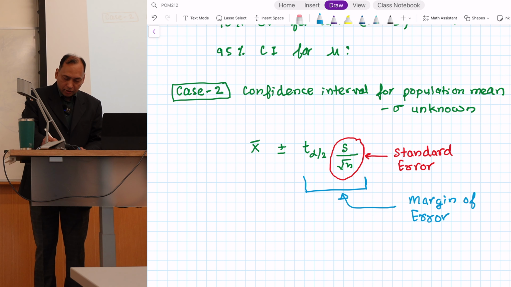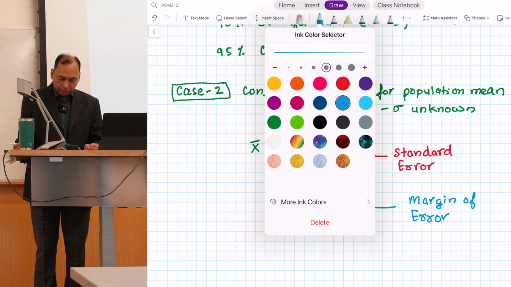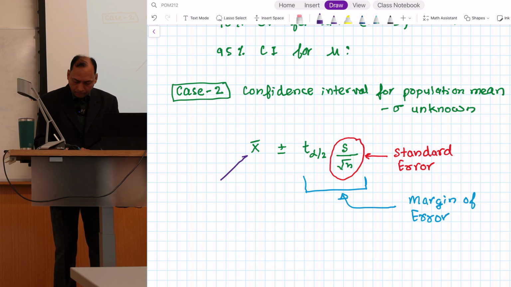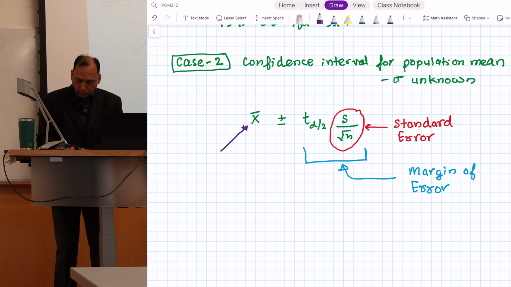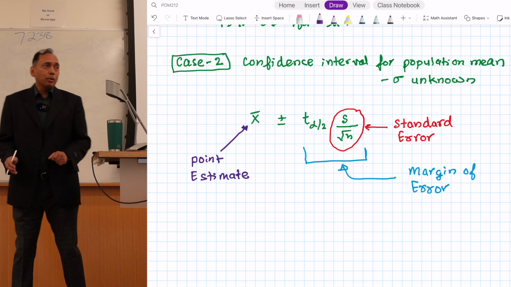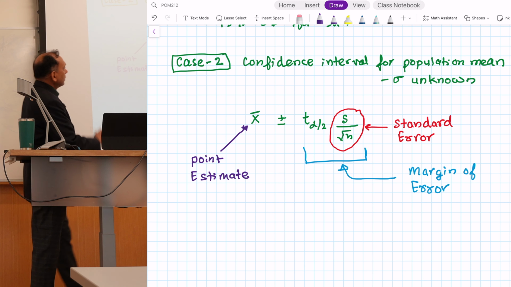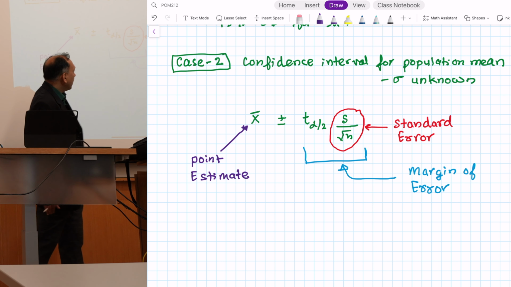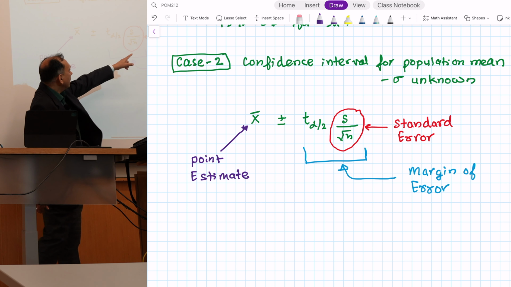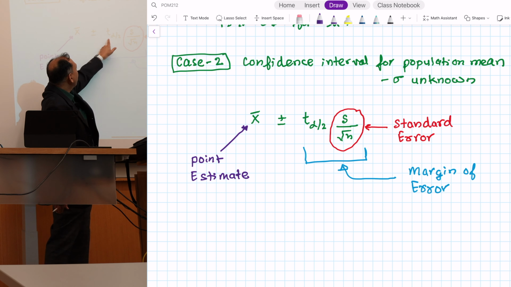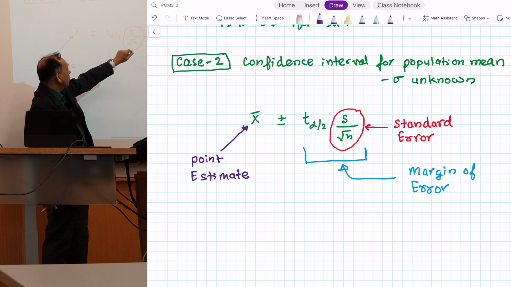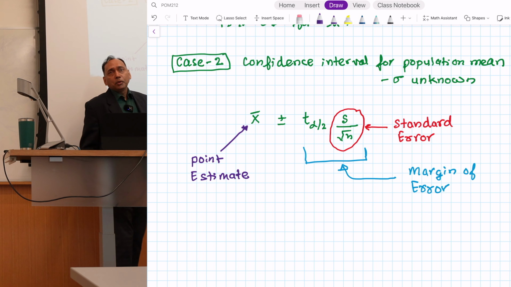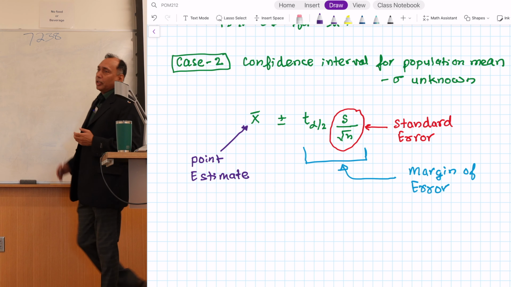And another thing that you see in this formula is this part that we called point estimate. So any confidence interval is made up of different parts. One is point estimate, and then you have margin of error, and within that you have standard error. In the first example we had Z when sigma was known. In this example we have T when sigma is not known. So that's the only difference.